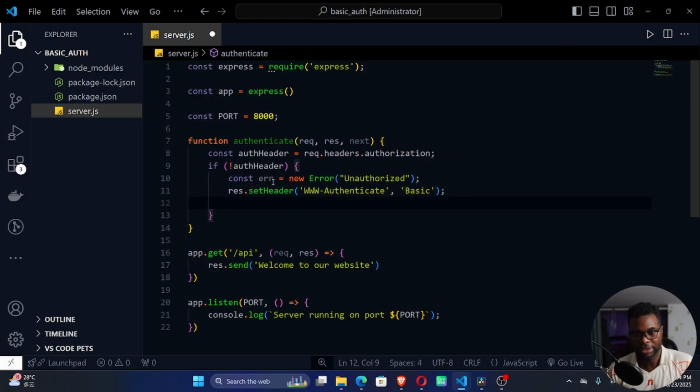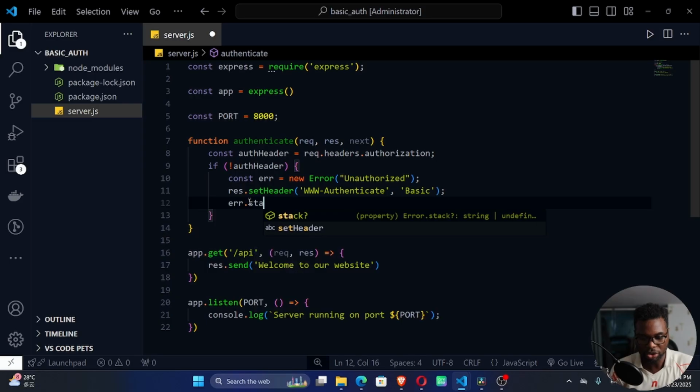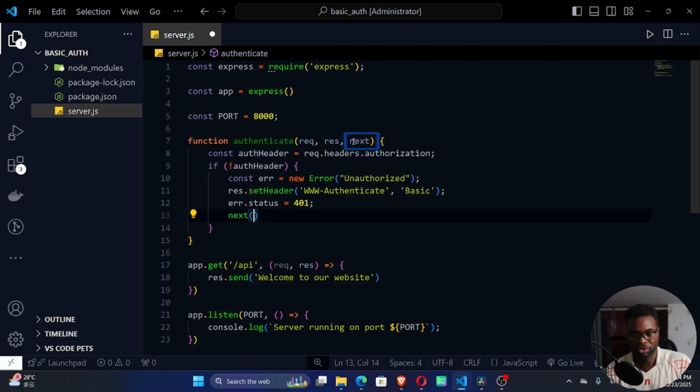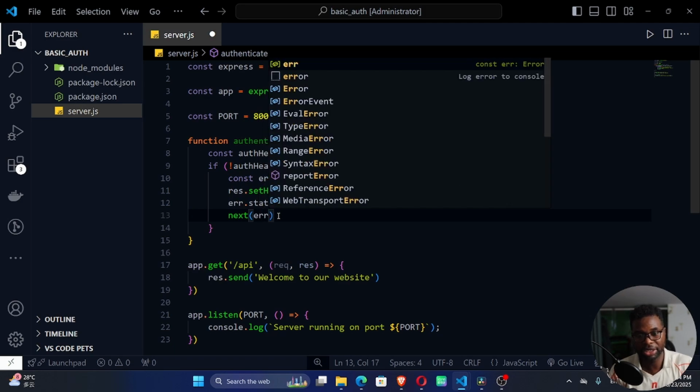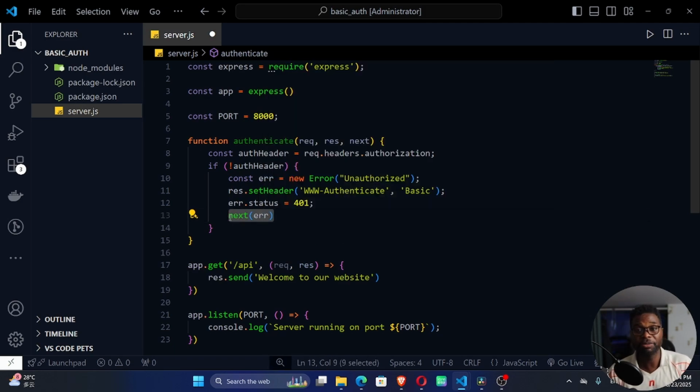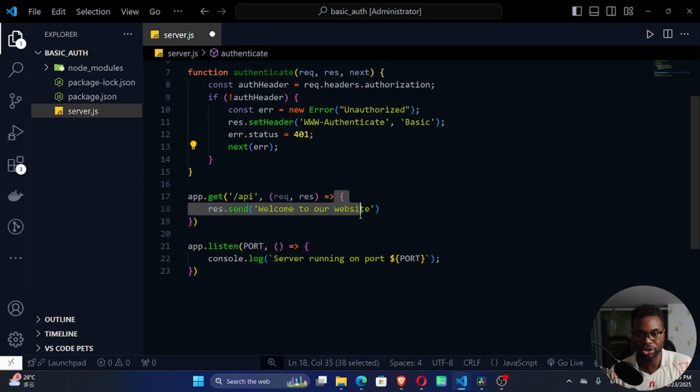Then we set the error status, error.status, and we set that to 401. That's the status for unauthorized. And after we do this, we call next. So we pass on the execution to the next handler function. In this case, we're just passing in error in here, so it automatically terminates the execution and sends back the error. It won't pass this execution to this function right here.